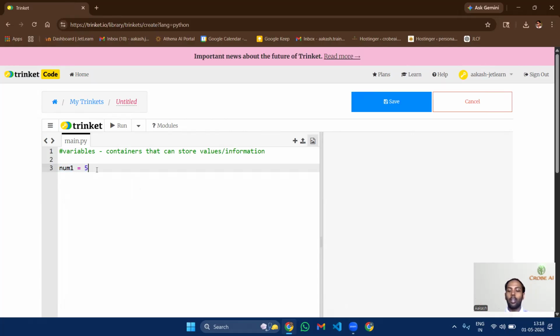Now you can declare another variable. So num2 equals 10. That's it. This is all that variables are. Now let's print these variables, because I want to print something on the output screen. Otherwise there's no fun in it, right? So let's print num1 and num2 to the output screen.